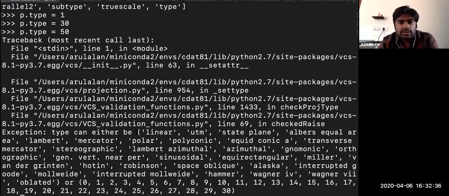So what they mentioned here is some 30 different projections available: linear, UTM, Lambert, Mercator, polar, polyconic, azimuthal, equirectangular, Miller. So these are all things I know, so I am just showing that. Hammer plot is also available, and Wheeler Killer's diagram is also available in VCS. Here we need to specify which type we want, and then this projection needs to be mentioned while plotting.